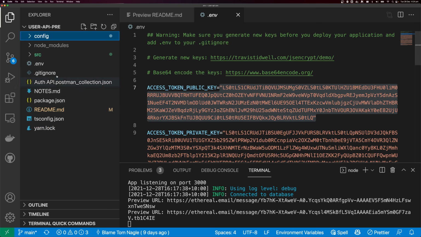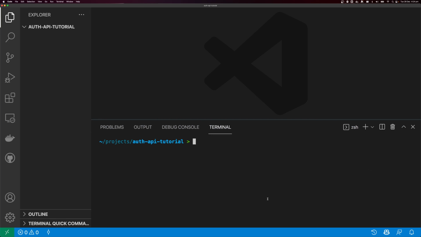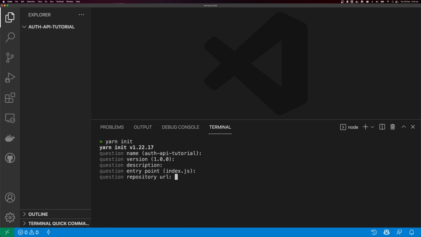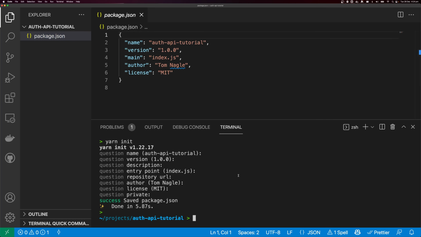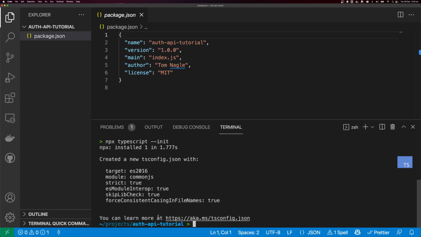So let's get started building this REST API. So I'm in a new VS Code window here, and I'm going to initialize my application with yarn init. I'm going to be using yarn for this tutorial, but you can also use npm. I'm just going to press enter for all of these and use the default, and this is going to generate a package.json. Next, I'm going to initialize TypeScript, and I'm going to use npx tsc --init, and this is going to create a tsconfig file for us.